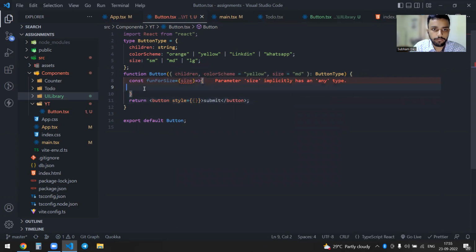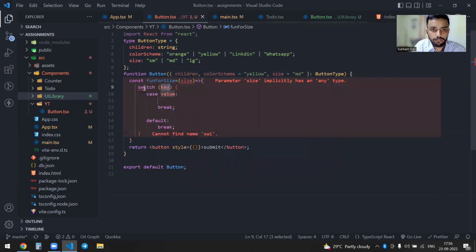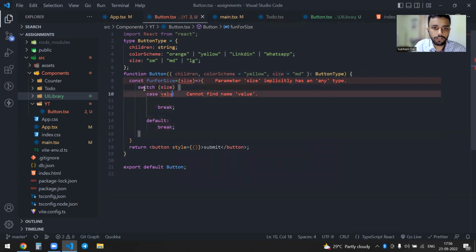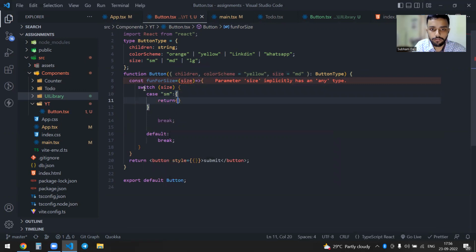Okay, let me write the switch case as such. So I will write switch case here. It will take size. So first of all, the value will be, I will define as MD. Let's define the SM. Yeah, SM. And what it will do is it will return me an object.